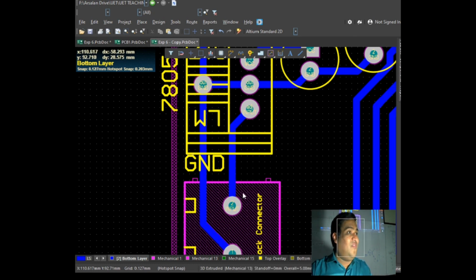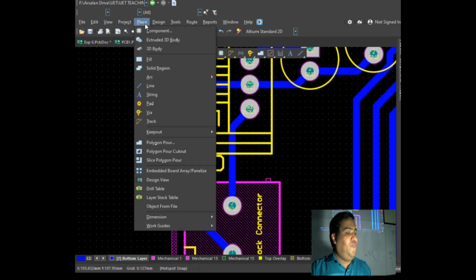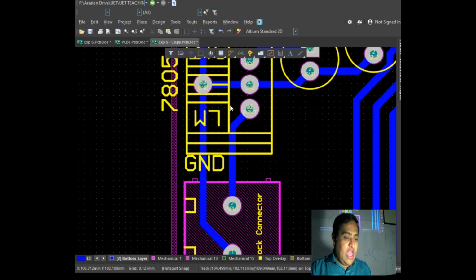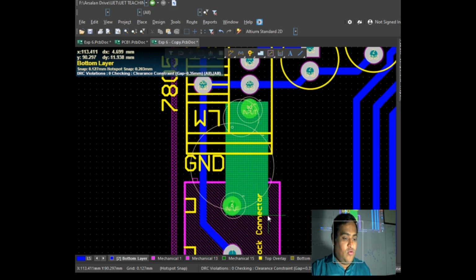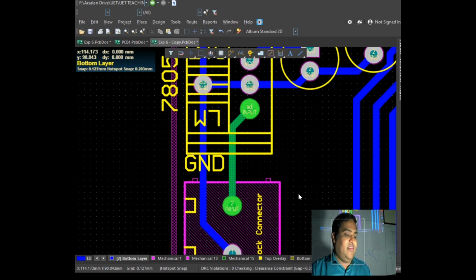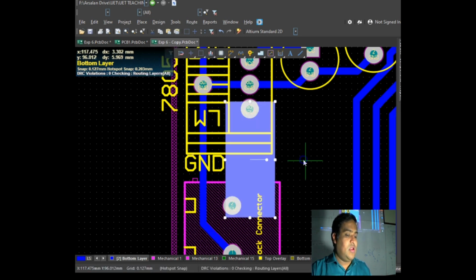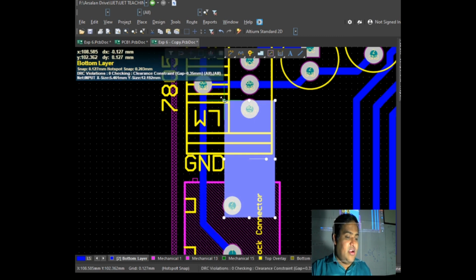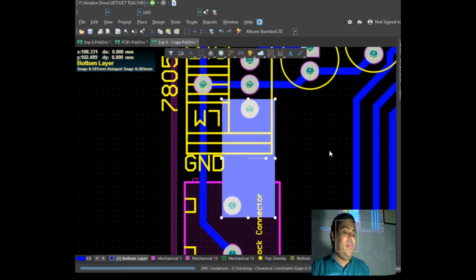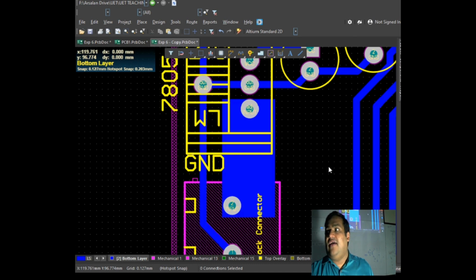So instead of just a very thin track, what I can do is go on fill area, place, click on fill, and this again changes my cursor, and this time I am going to make a fill area like this, and I can just drag it a little bit and make it like this. Now what has happened, the fill area is having more copper. It can sustain that current.